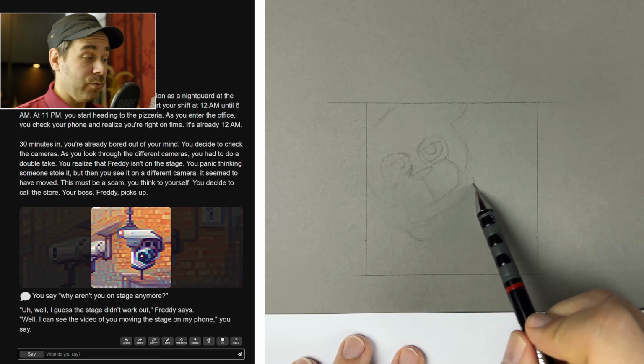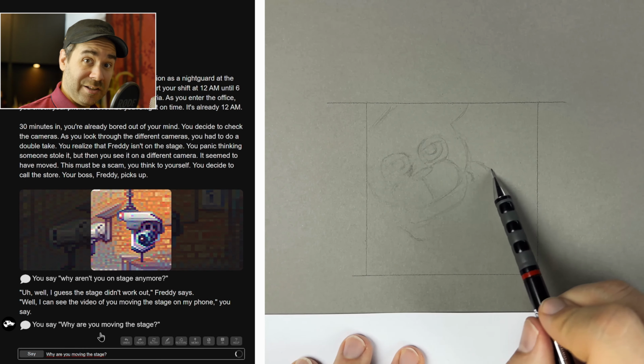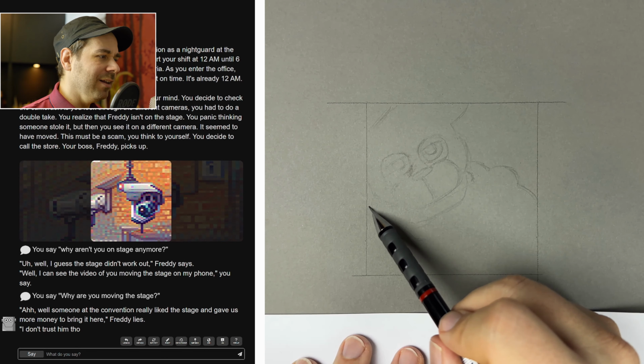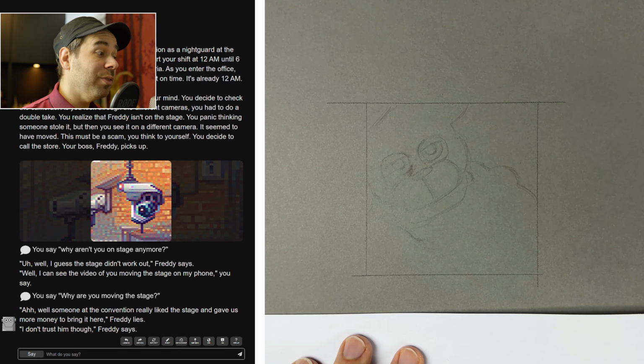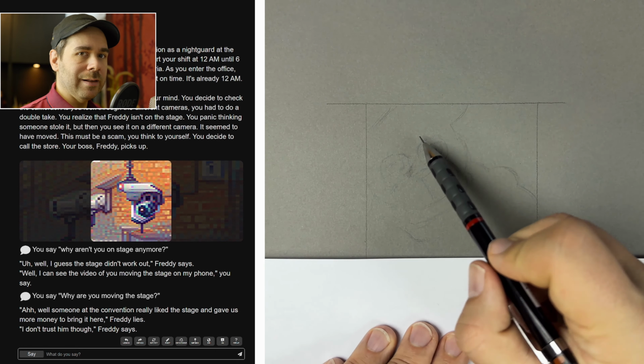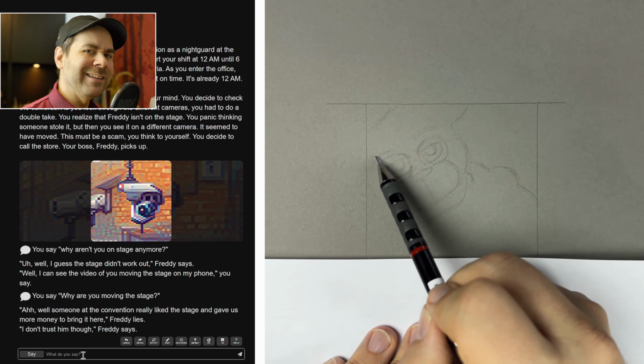So it looks like Freddy has decided to dismantle his stage. Why are you moving the stage? Well, someone at the convention really liked the stage and gave us more money to bring it there. Freddy lies. I don't trust him though, Freddy says. Okay, he is lying and he doesn't trust the person he is lying about. This is getting a little convoluted.